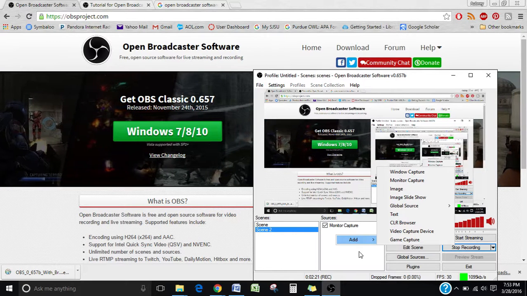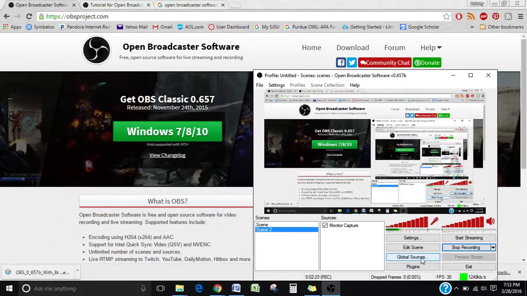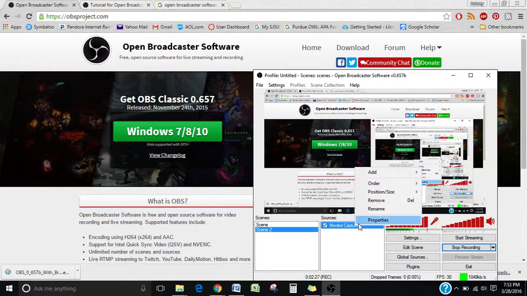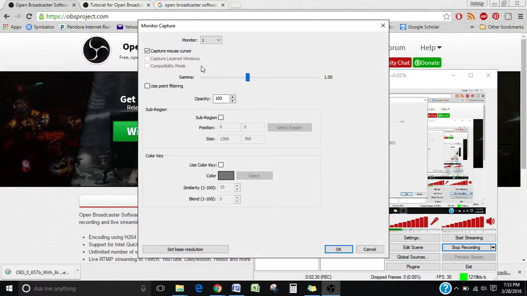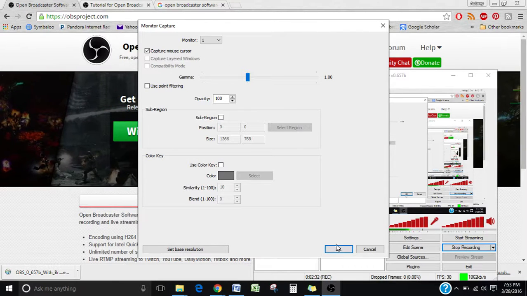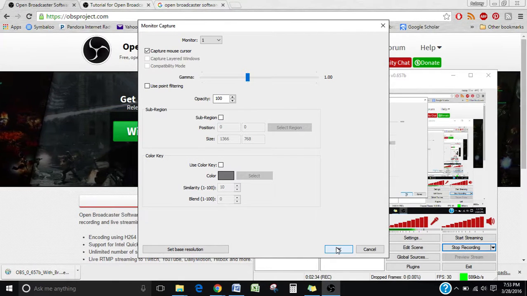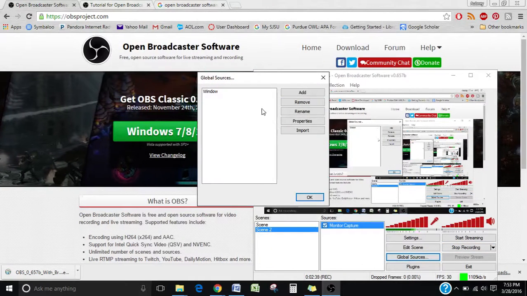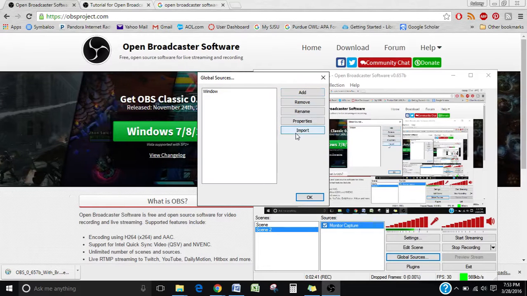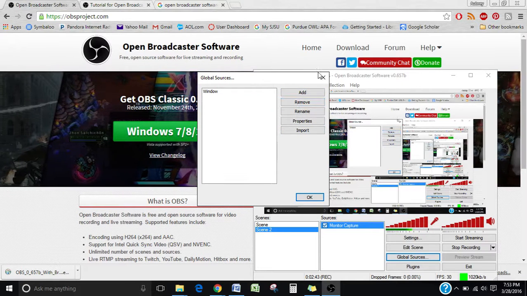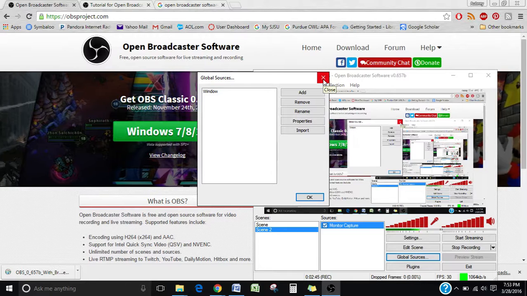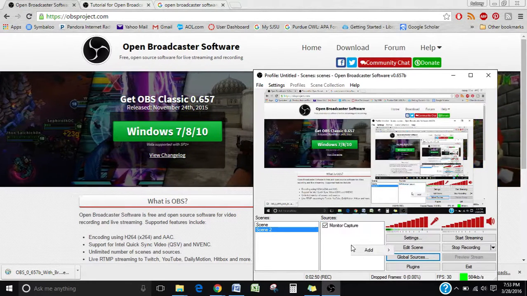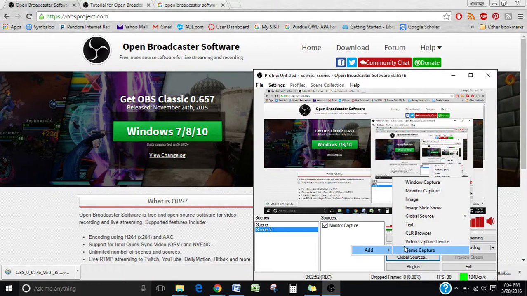You can even set these up as global sources. For instance, there's different settings under monitor capture. If you go under properties, you can change different settings. If you want these settings to be kept for every single scene that you create, you can click on global sources and add and change different settings here. But that's only if you really want to mess with the settings. Otherwise, you can just add the generic sources as needed from the sources menu.